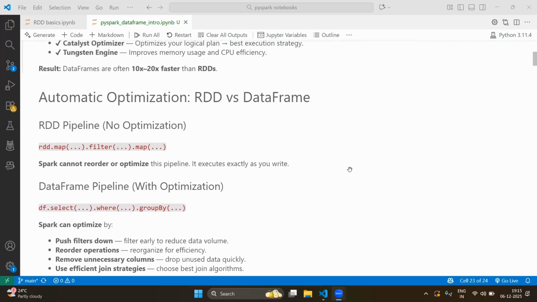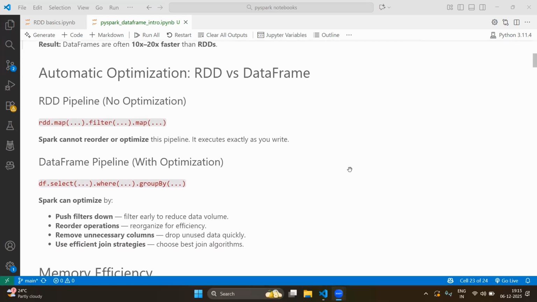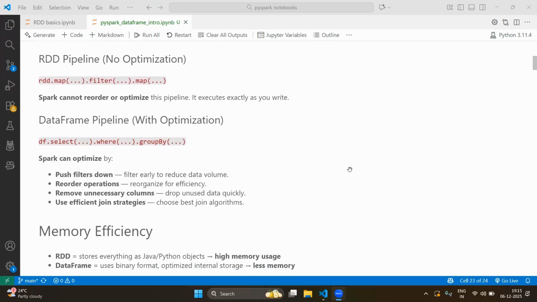In data frames, it will do the optimization automatically. For example, it will filter the data so that you have reduced data volume for the transformation. And also, it will remove unnecessary columns so that your performance will be boosted. Like this, several optimizations will be happening in the data frame, whereas in RDD, it will not happen. So that's the reason we have to go with data frames.